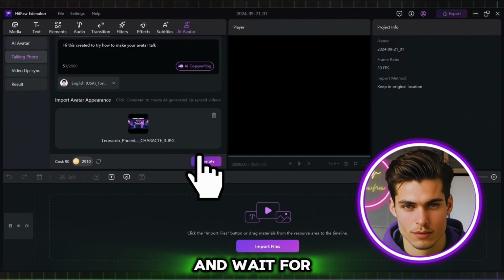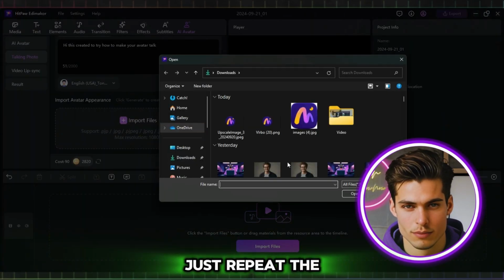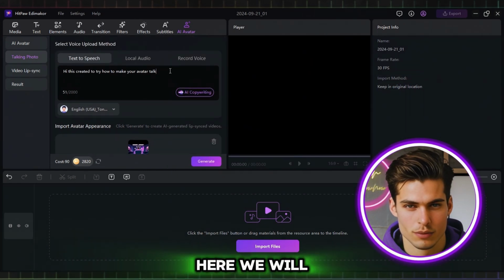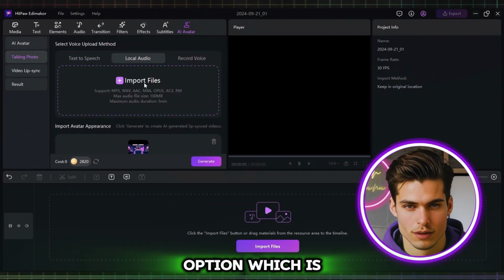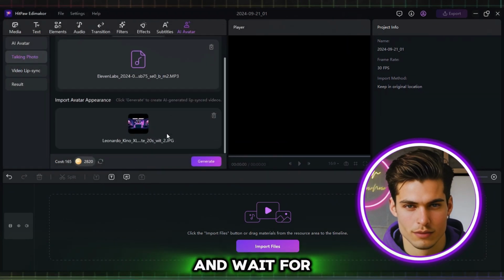Then press Generate and wait for it to finish. Next, we will make our second avatar talk. Just repeat the process until you reach the selection on how will you add a voice for the avatar. Here we will use the next option, which is local audio. In local audio, import the audio file you created, then hit Generate and wait for the AI to work.